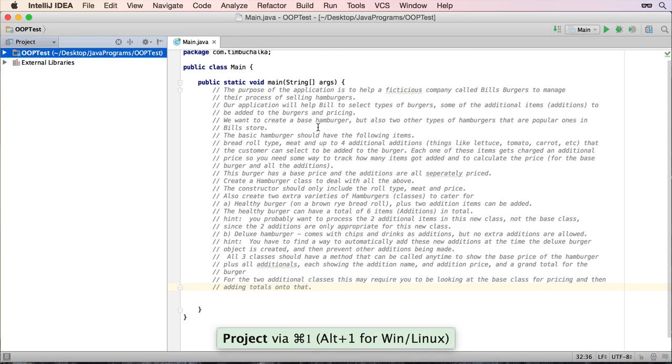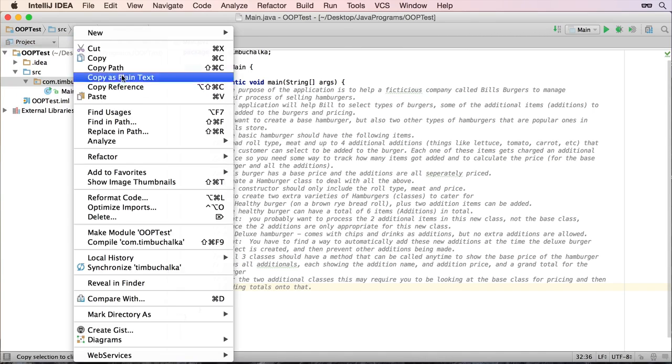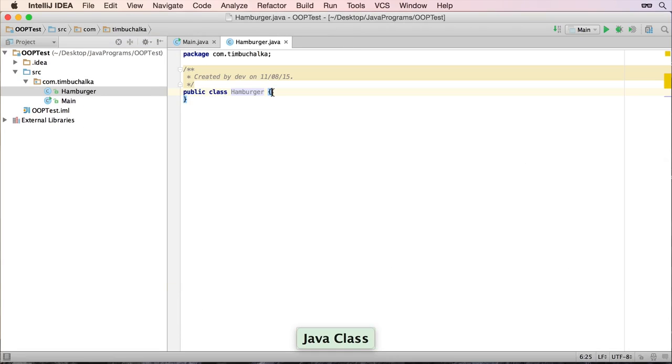So the first thing we need to do is create this basic hamburger class, which is dealing with this base information, the base additions and the base price and so forth. So I'm going to create a new class and call it hamburger. Okay, so that's our base class. So we're going to create a number of fields.